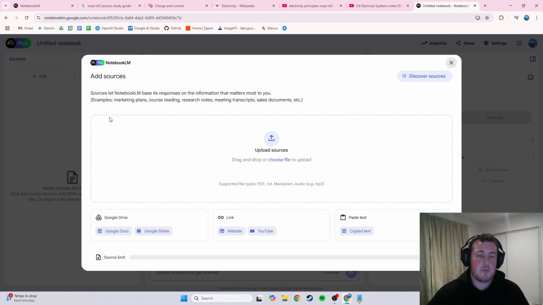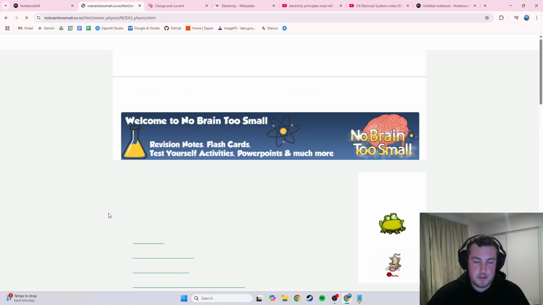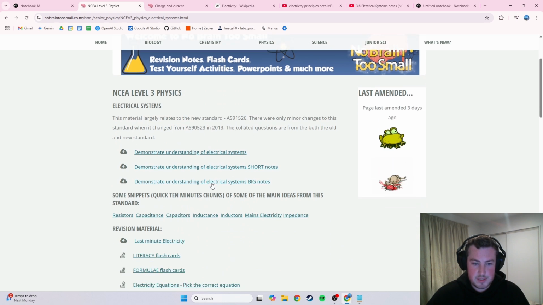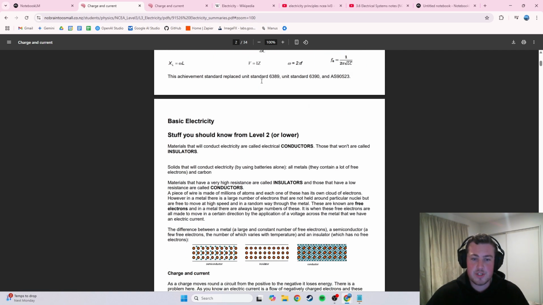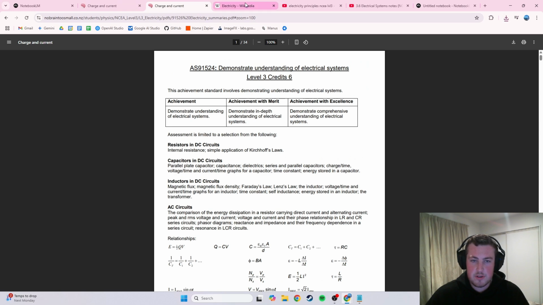For this example, I'm going to be doing NCEA Level 3 Physics, the electricity exam, and I'm going to quickly grab some sources to chuck in here. So if I search up NCEA Level 3 Physics Study Guide, I'll come down to No Brain Too Small, Electrical Systems, and there's these big notes here. And it's a 34-page PDF document, and I want to use this as a knowledge source. So I'd go down there, go download, save, that goes there. And that's all sweet, it's just that there as well.